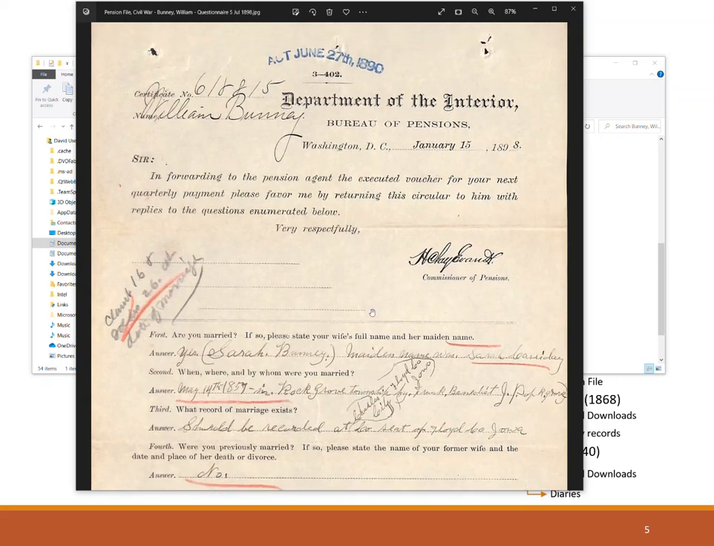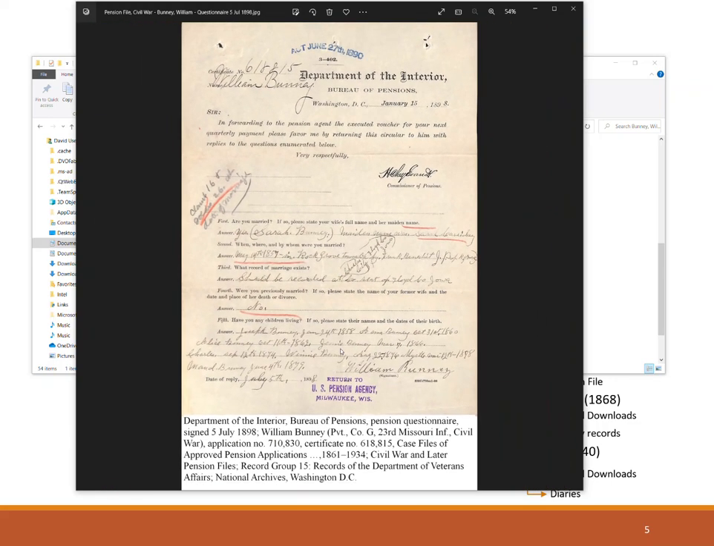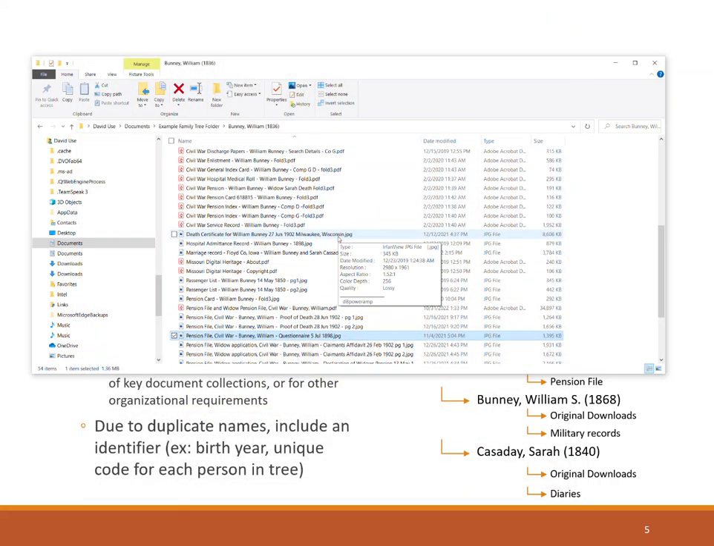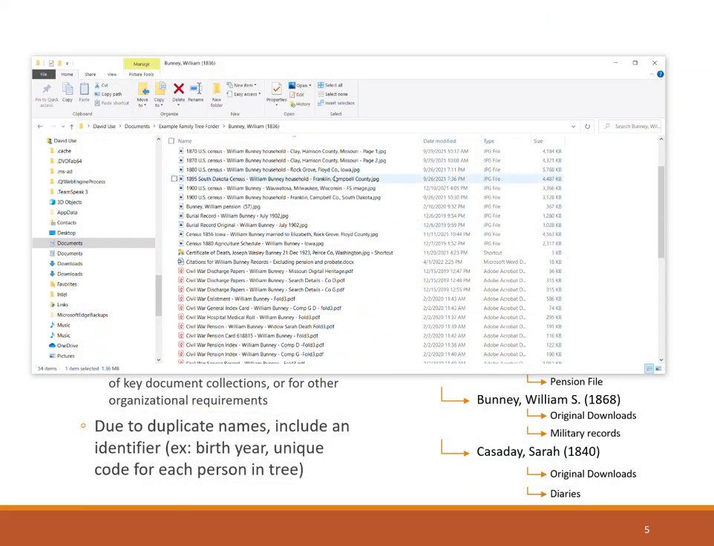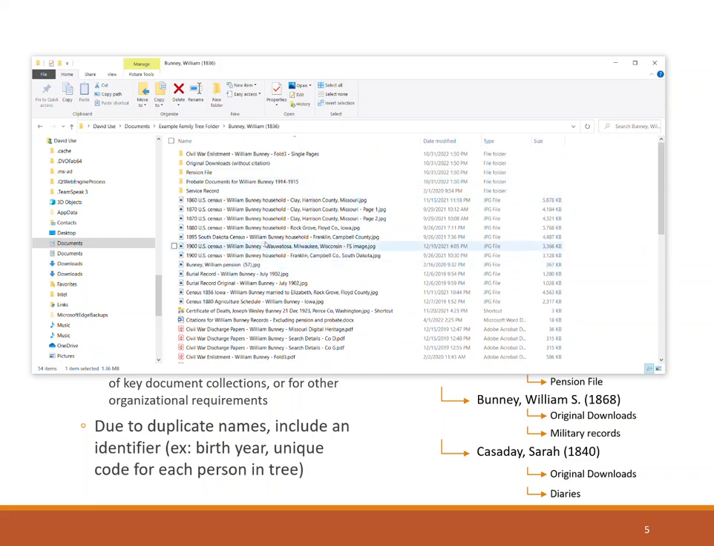Now I can attach this, but the citation recognizes it came from a pension file, and that there's pages. But here you go. Everything's here, nice and neat. And each, let me go back here.